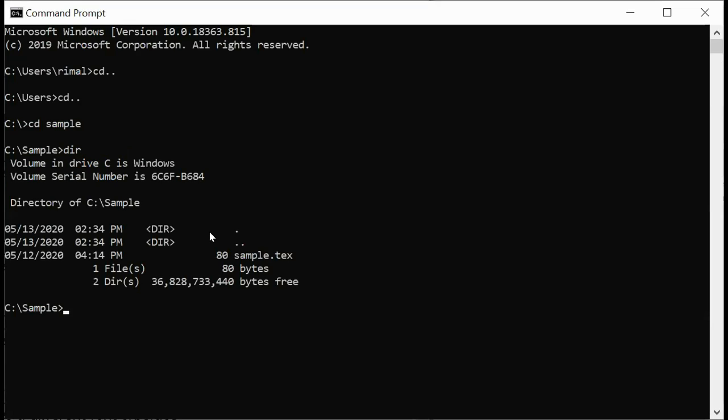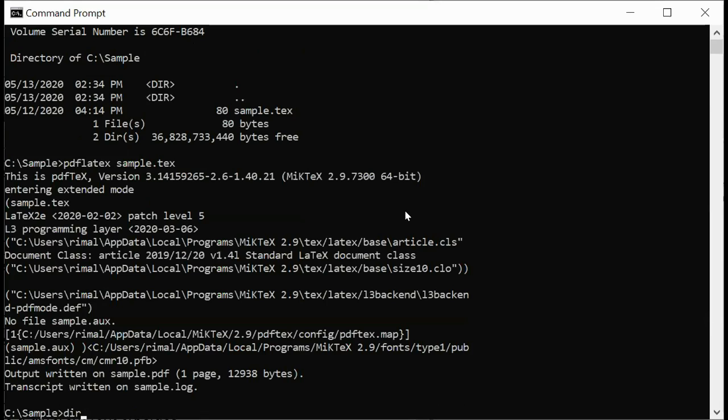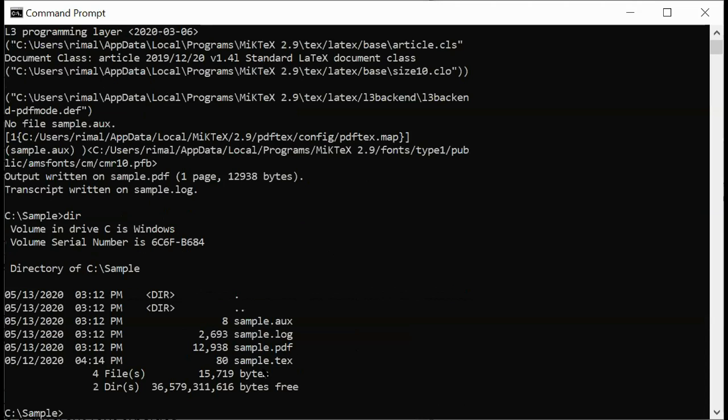So you can see the contents present in the drive is sample.txt. Only one file is present. So we will compile as PDF latex sample.txt. So what will happen? Okay, the compile will go. If you look into the directory, okay, you have a PDF output. This is the way you can create a PDF output by compiling using your command prompt.